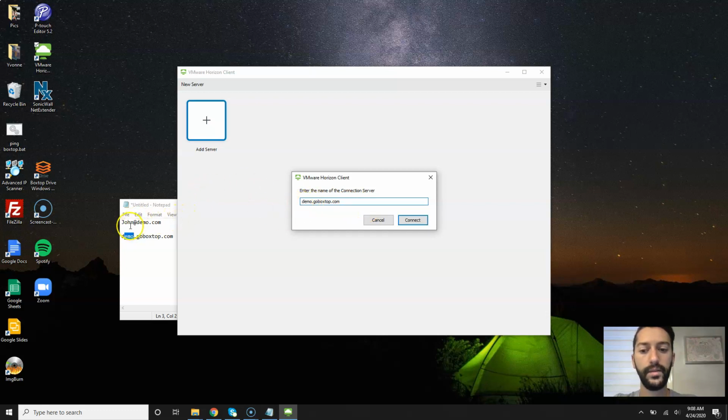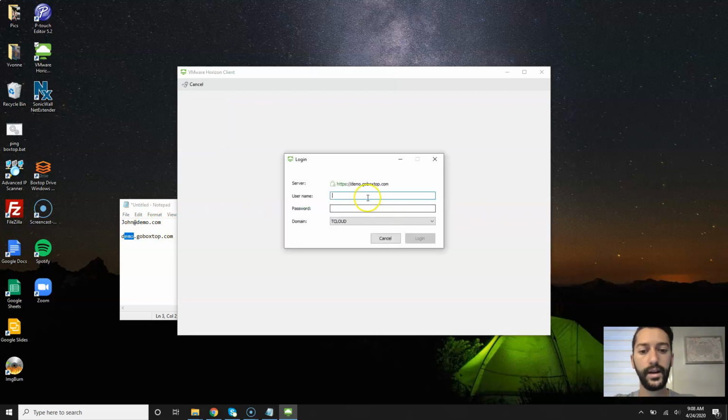So if your email address is john@demo.com, then I put in demo.goboxtop.com. If your email address is elliot@tabush.com, then you put in tabush.goboxtop.com. Then you would hit connect, and you're ready to put in your username and password.